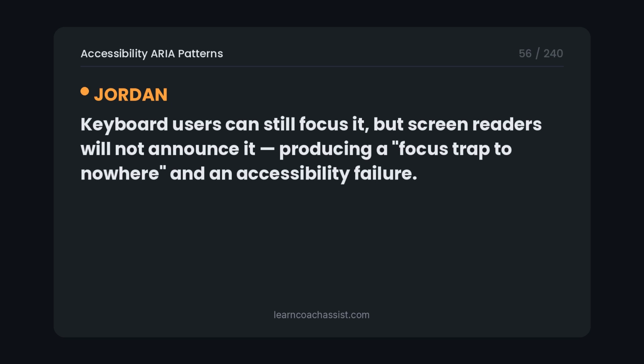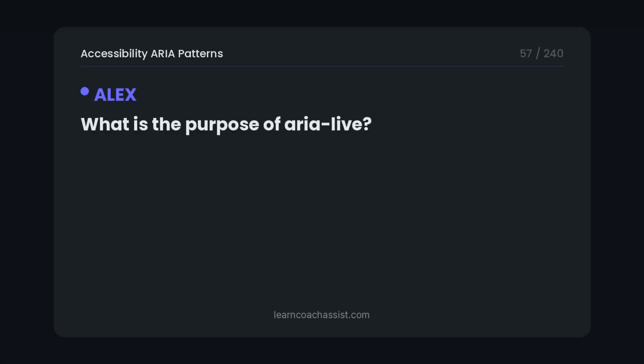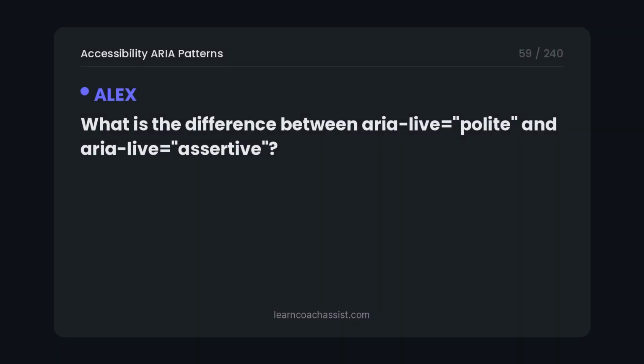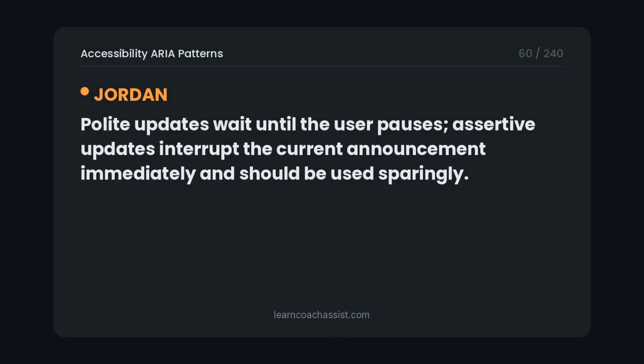What is the purpose of aria-live? It marks a region whose content may change dynamically, so assistive technologies announce updates, with politeness levels off, polite, or assertive. What is the difference between aria-live equals polite and aria-live equals assertive? Polite updates wait until the user pauses. Assertive updates interrupt the current announcement immediately and should be used sparingly.